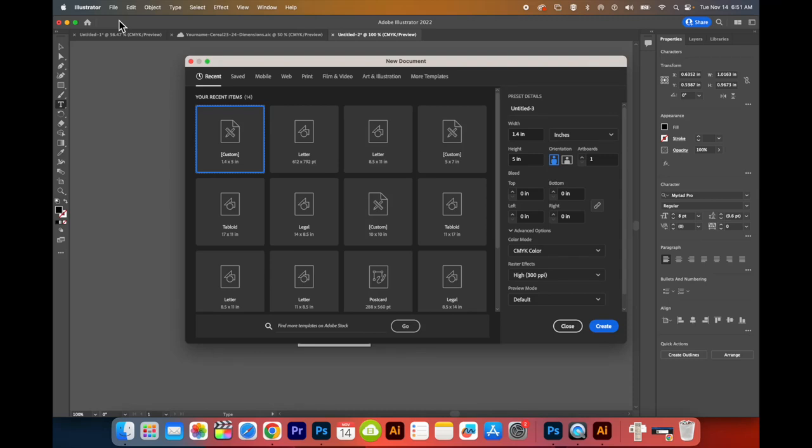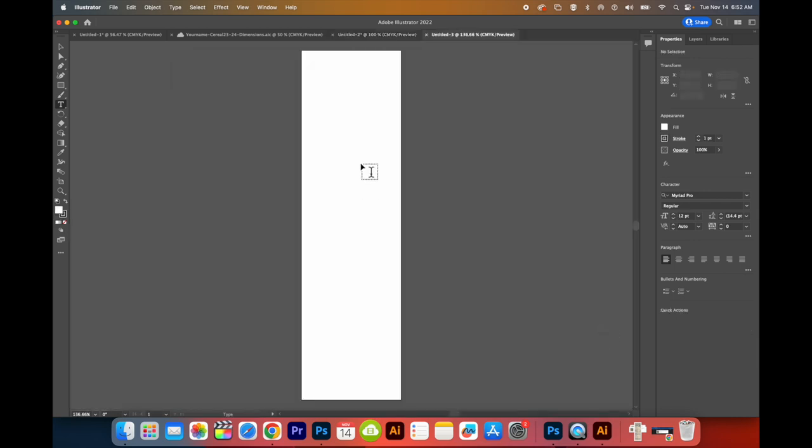Inside Adobe Illustrator, you're going to create a customized artboard size for a nutrition label. For this, I'm going to click on Custom. I'm going to set my width to 1.4 inches wide and my height to 5 inches. Make sure that inches is selected and that you are not in pixels. Once I have that selected, I'm going to click on Create, and now I have the area, my artboard, that I want to lay out my nutrition label.